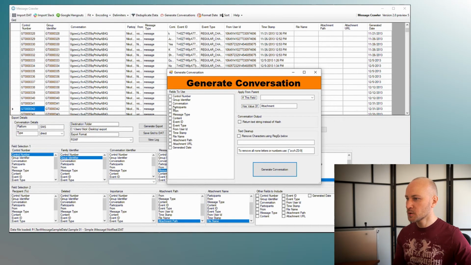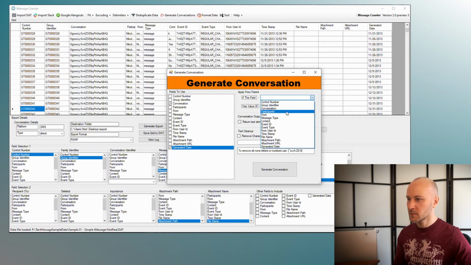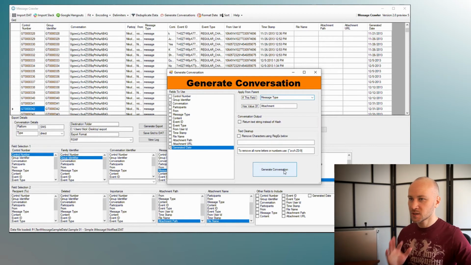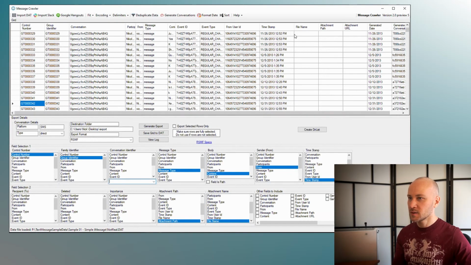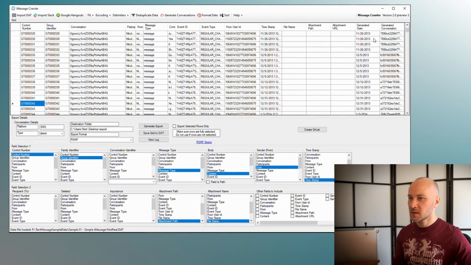And in this case, we're going to take our conversation plus generated date. And of course, we are going to do our message type of attachment, apply from parent. And we're just going to say generate conversation. Now, this conversation takes into account this date and this existing conversation. So now if we scroll down, select generate conversation and run our export, we'll get our RSMF files by date and conversation.